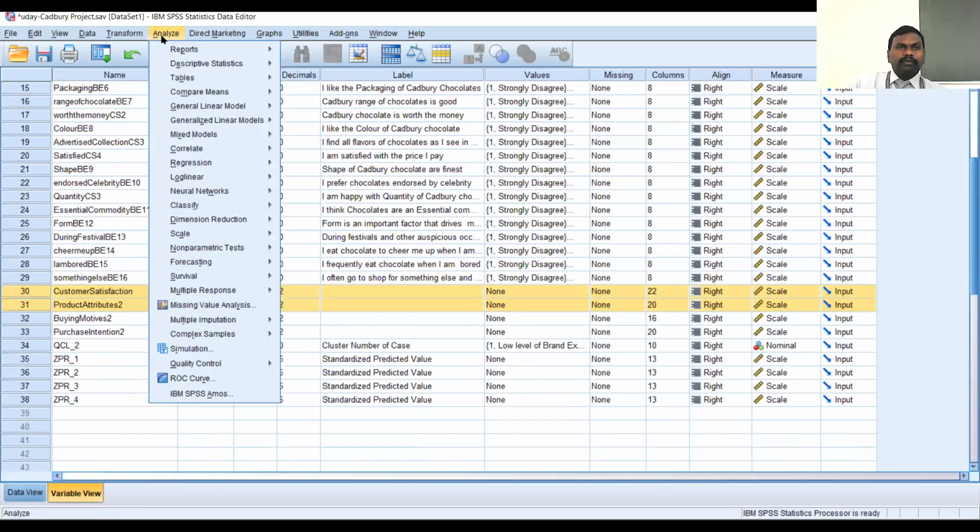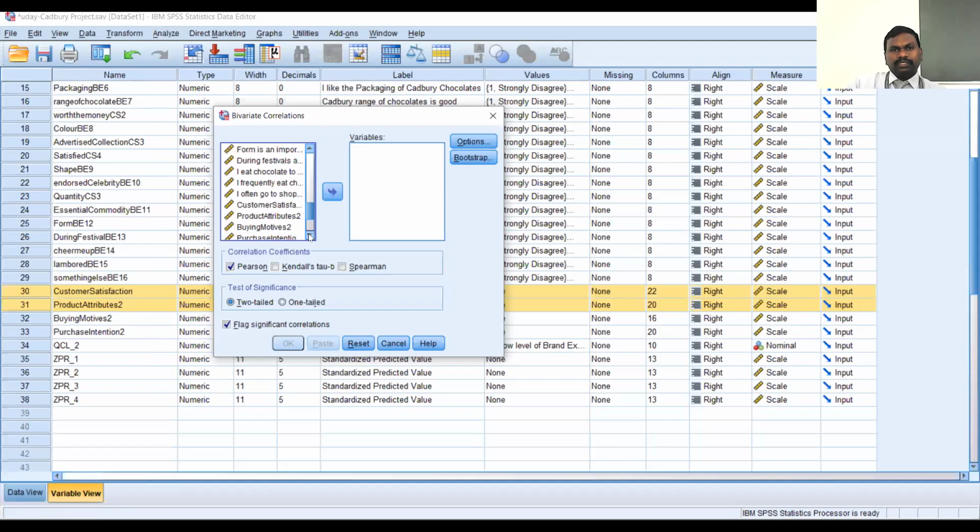You can do correlation from here, or you can go to correlate and then bivariate. There you can also do it. So correlation, bivariate. I'll put both the variables inside. The variables are customer satisfaction and product attribute. Two things are there.